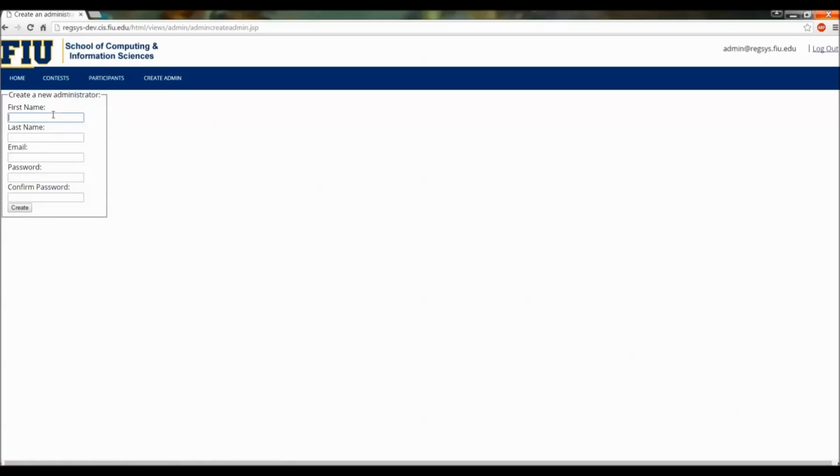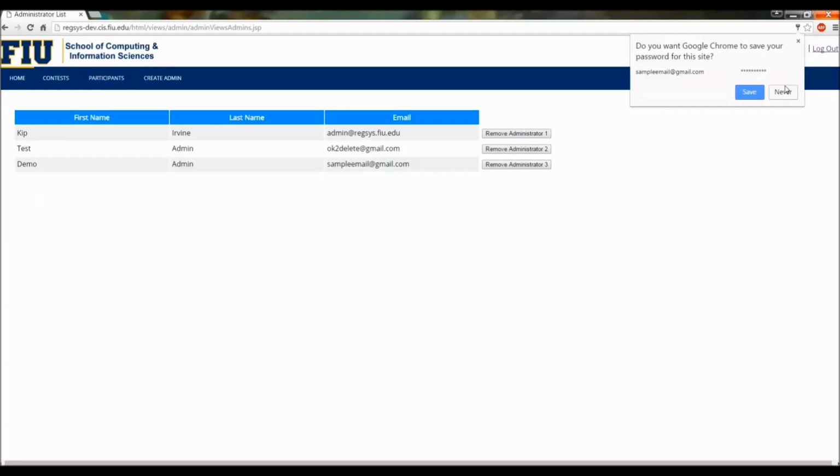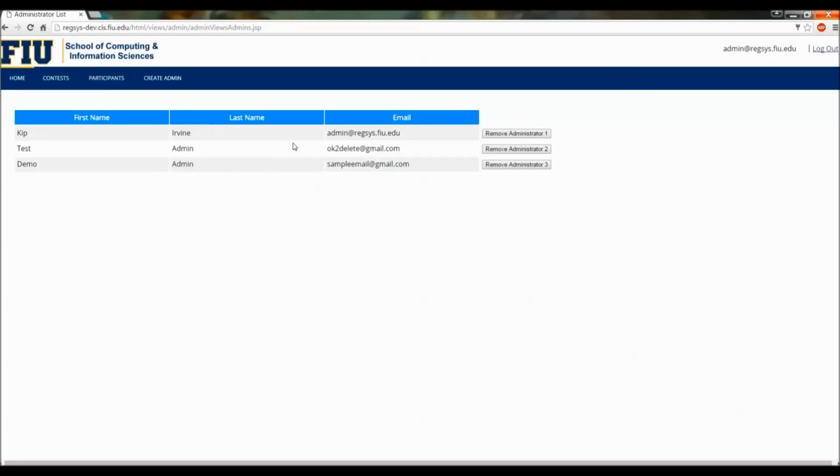So we're just going to enter some sample data. And as you can see, the new admin has been created. So in case the admin is no longer necessary for the site, then the main admin, which will be our product owner, can simply remove them.